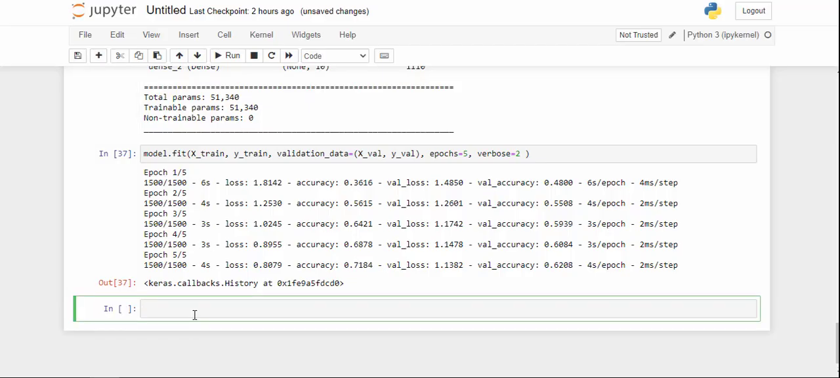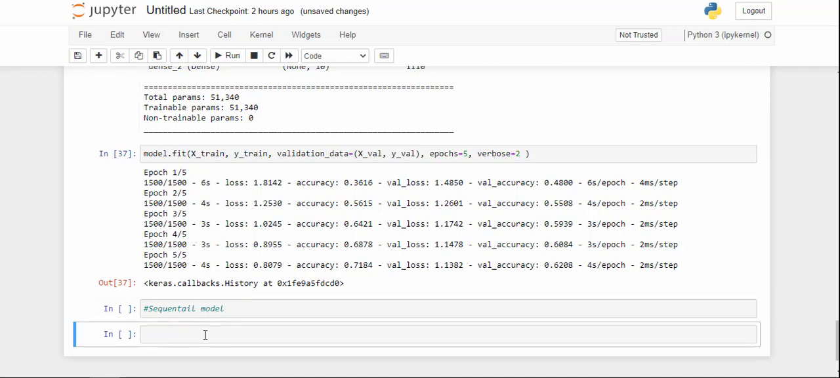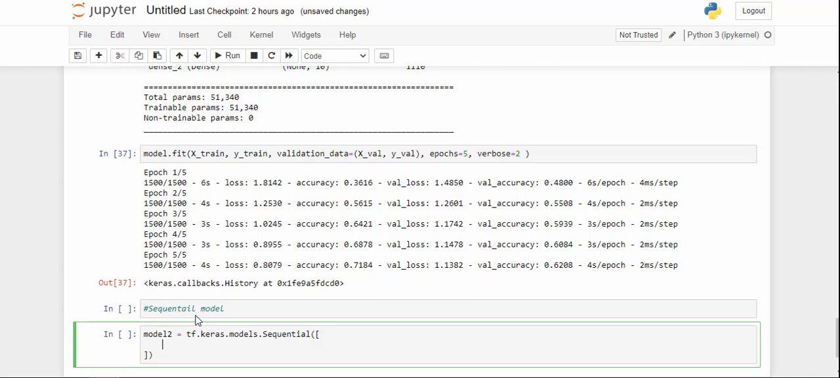Now we will see another method of building the model. This will be a sequential model, but it will be in a different way. Like, we will define model 2 is equal to tensorflow.keras.models.Sequential, and in the sequential model we will define the layers.